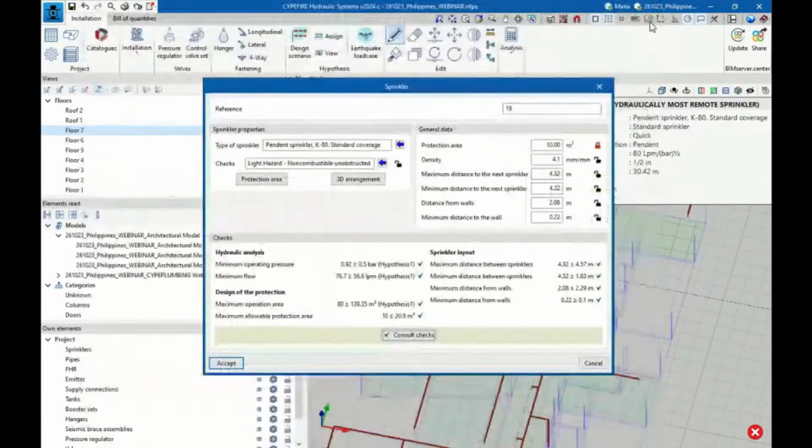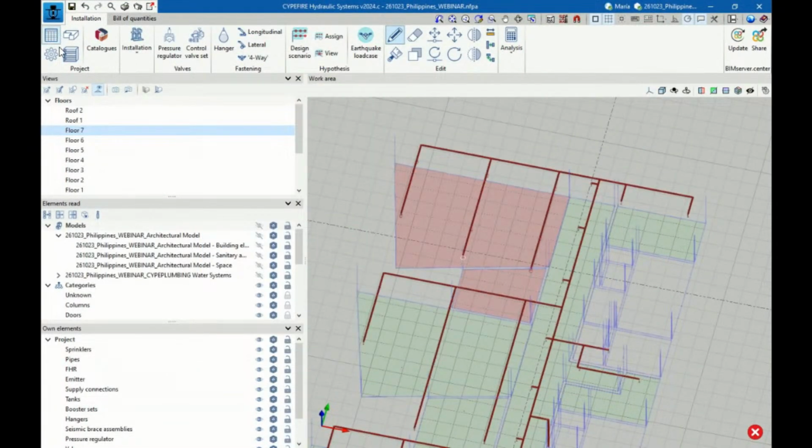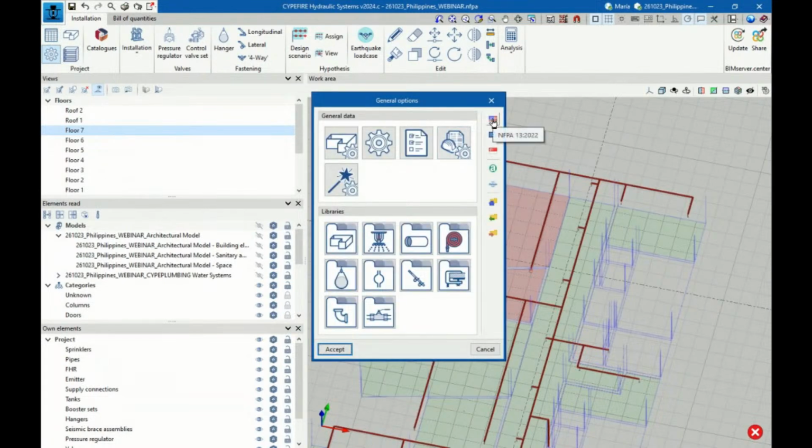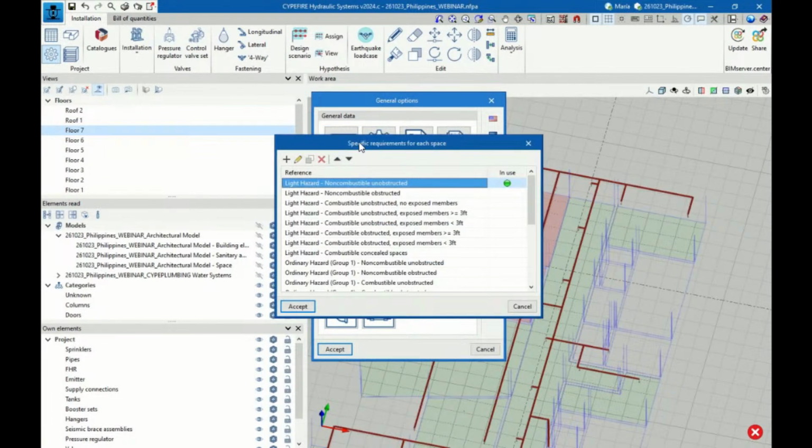Okay. One great thing about this program is that it automatically includes three very well-known codes: the NFPA 13 of 2022, this European standard EN 12845 of 2016, and this code from Singapore. On the one hand, you have this possibility to import these codes, which means a lot, because you are by default importing these specifications for the spaces.